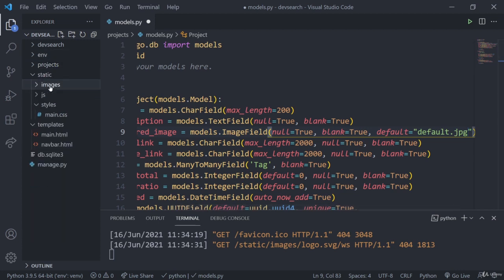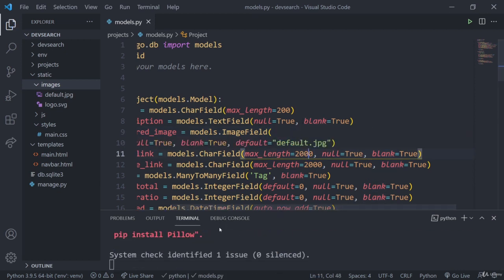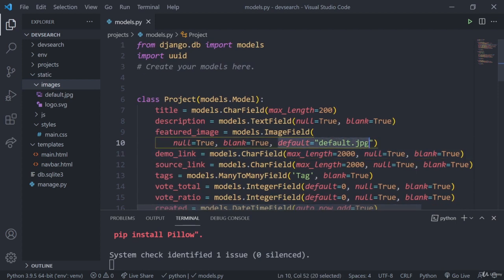If you had this in a different folder, if you had a folder called like profile pictures, you would have to go to profile pictures, then default.jpg. But we're just going to point to it. So now every model that we don't add an image for is going to have that default picture until we modify it. So we just did ImageField, null and blank set to true. Default is default.jpg because we have it in here. So make sure you have it. And now we're ready to migrate.